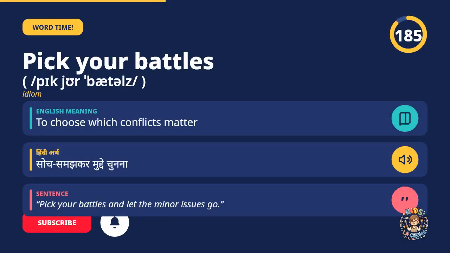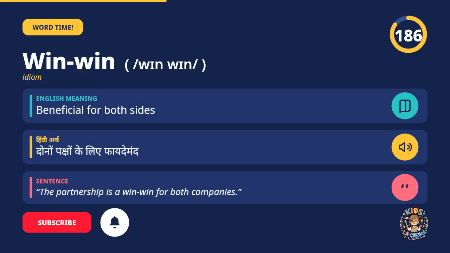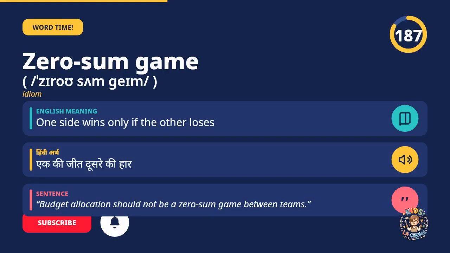Pick your battles. To choose which conflicts matter. Pick your battles and let the minor issues go. Win-win. Beneficial for both sides. The partnership is a win-win for both companies. Zero-sum game. One side wins only if the other loses. Budget allocation should not be a zero-sum game between teams.